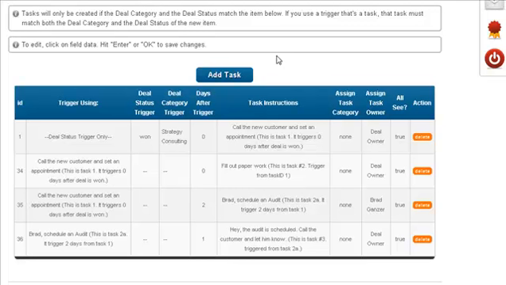But this new feature gives us the ability to create tasks based on other tasks being completed. Basically, once we create our first task that's triggered by the deal status and triggered by a category, then all the other tasks can be triggered off subsequent tasks.